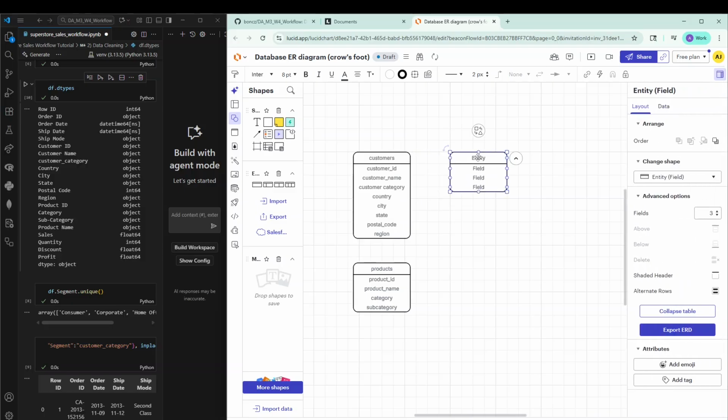So we'll make the next entity orders. So each of these orders, of course, has that order ID. That's its primary key. It has a date. So every order ID has the date that it was placed. There should just be one date. So we'll say order date. There's a date that it was shipped.